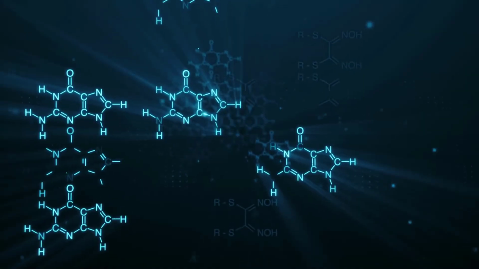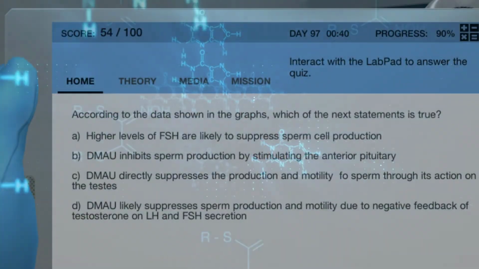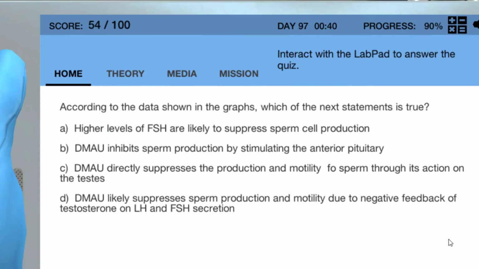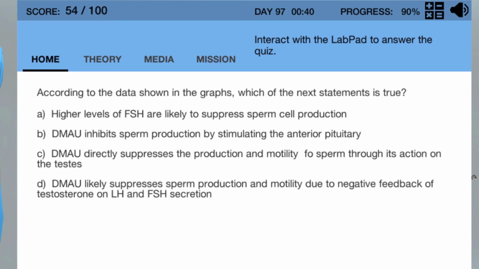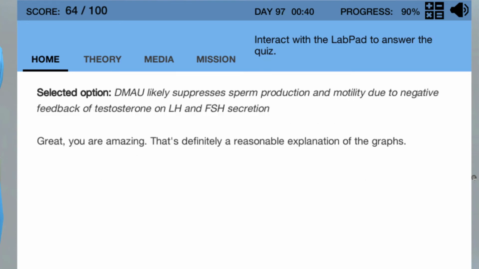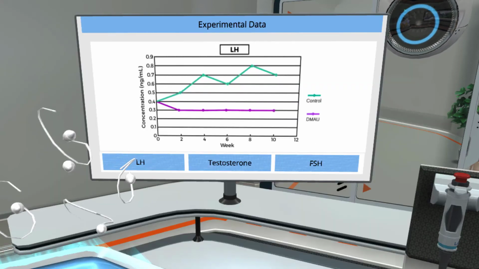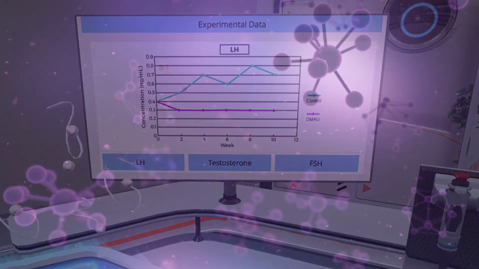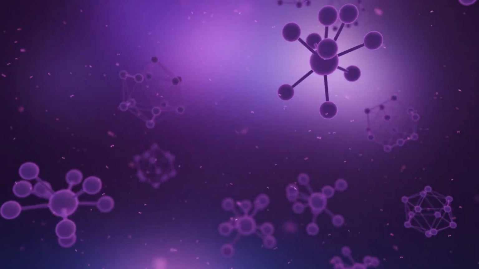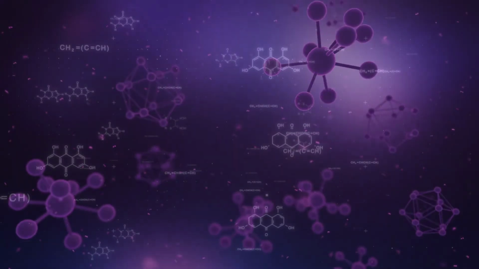Let's analyze the concentrations of the hormones. According to the data shown in the graphs, which of the next statements is true? Great, you are amazing. That's definitely a reasonable explanation of the graphs. So now we know that DMAU can be used as a potential birth control method for males.